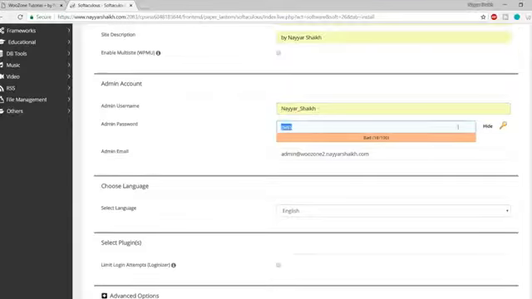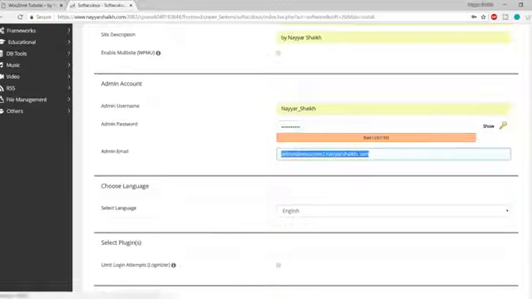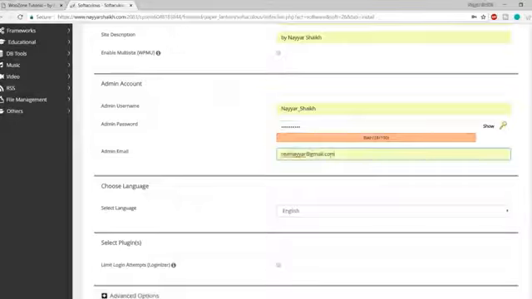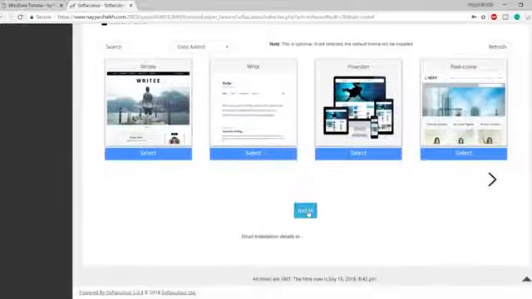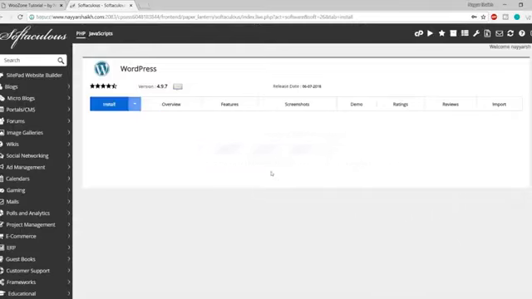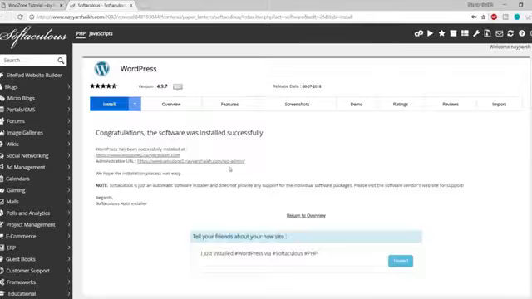Okay, then change this password. Let me put in my password over here. Then after that, make sure you also change the email address. Put in your own email address over here. Go at the bottom and click on install. Okay, so WordPress is getting installed on your website. It will take a few seconds. You can just simply wait. As I said, it has taken a few seconds.